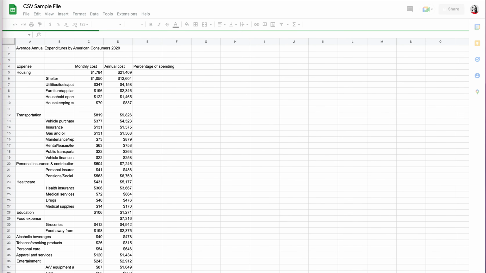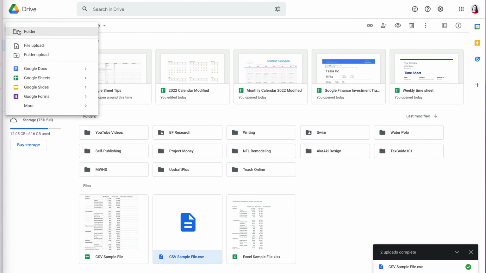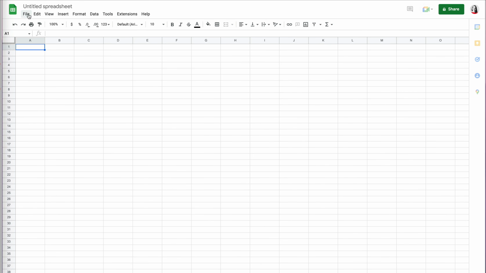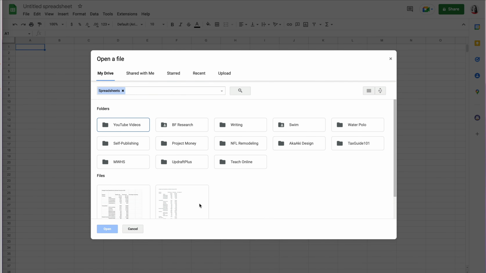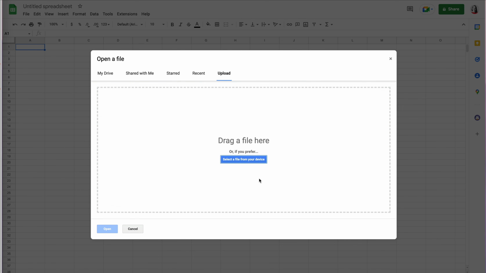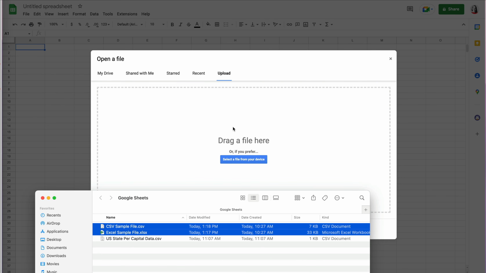Now you can also, in your Drive, I can go back here and go to Google Sheets one more time and open a blank spreadsheet. You can also go to File at the top and say Open, and here you can select the files that we imported, or you can say Upload and select a file from your device or drag these files to here to open them. So these are several ways you can open Excel files and then right away convert them to Google Sheets.